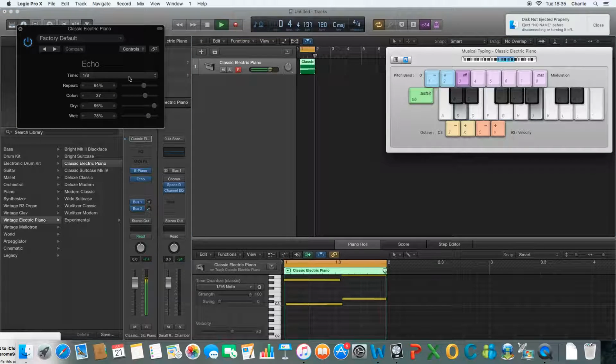With echo you can change the rate it comes in. So this is the timing. 1/16 would repeat quite quickly, and then if you want 1/4, it would echo at quite a slow rate. You have your repeat here, so that's kind of like a reverb for the echo. It's similar in the way it's how long it lasts.